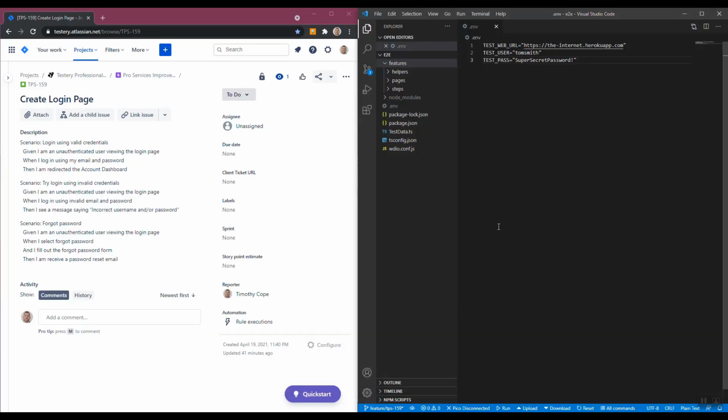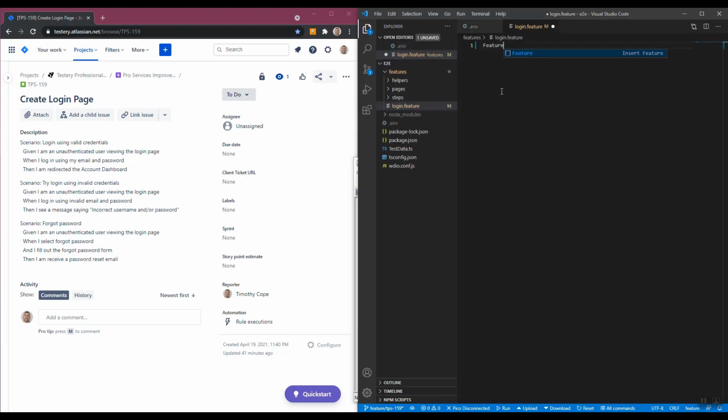Alright, now let's turn requirements into a feature file. Right now we don't have anything under features. Let's select new file, and this is going to be for the login page. So this will be the login feature. So this feature is the login page. And we have our first scenario.